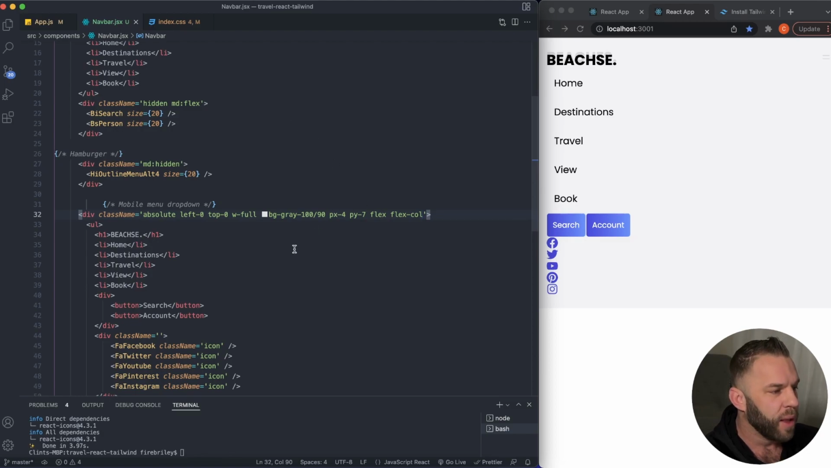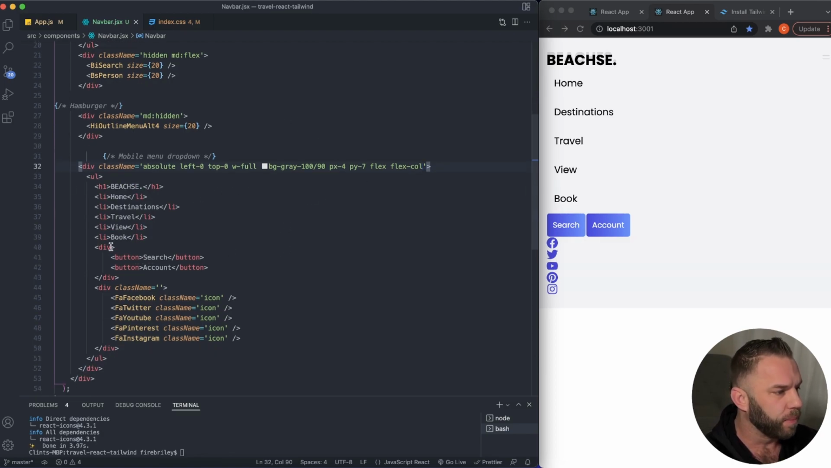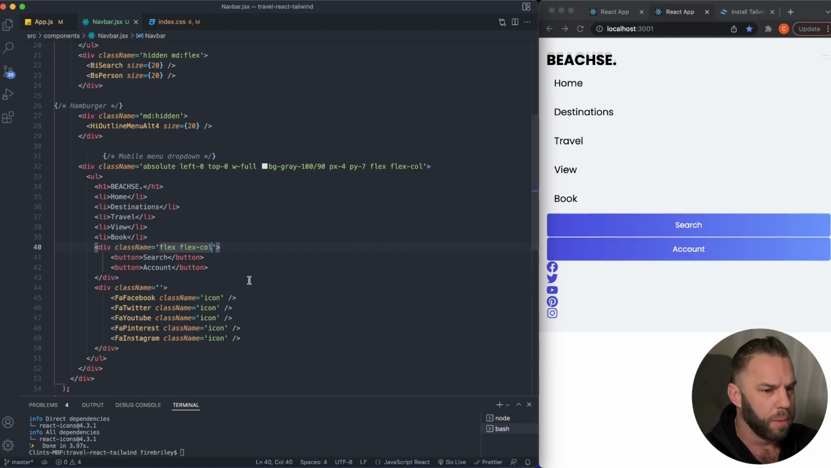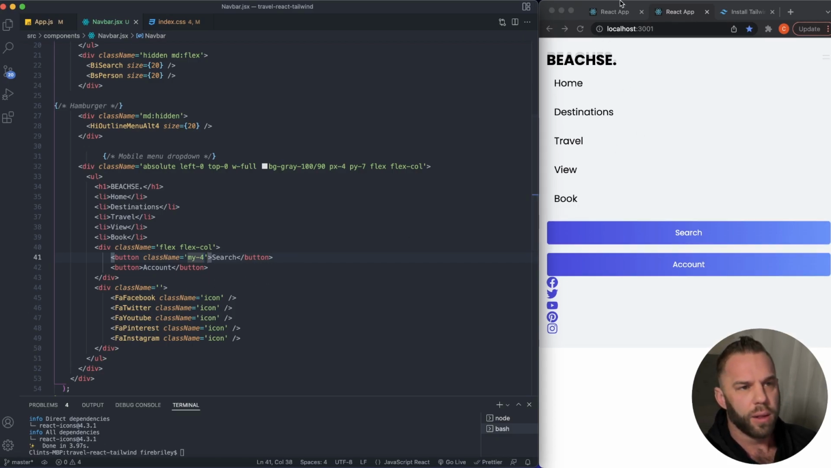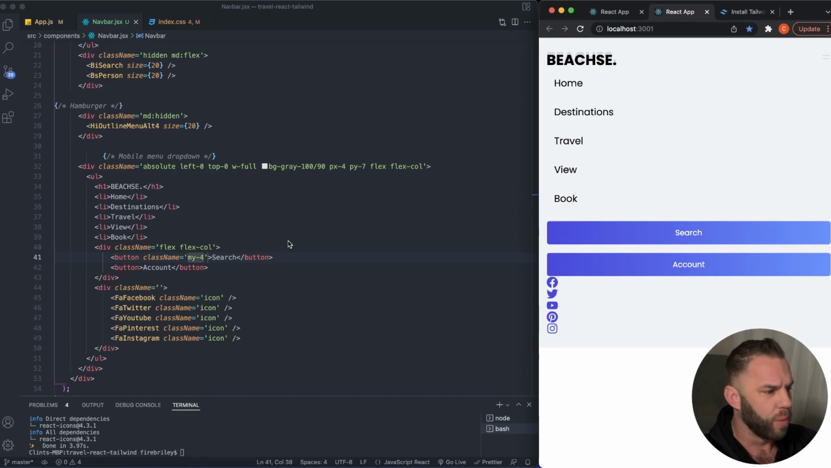Snagging some coffee. Now for our buttons, let's flex and then flex columns so they can just stack nicely on top of each other. Probably going to need to give this a little bit of a margin here. We can just do this on one of them. We'll say MY for margin on the Y-axis, which is top and bottom there. We'll say MY4, which is 1 rem. I think that looks okay. Maybe a little bit more.